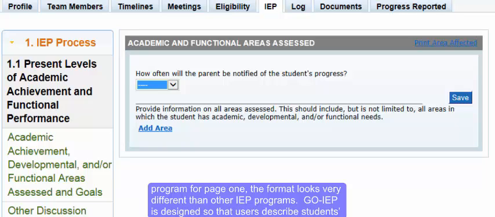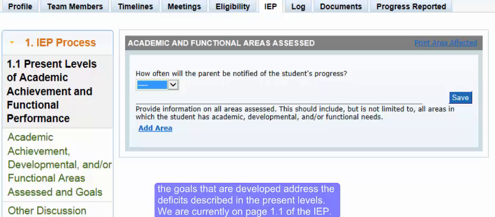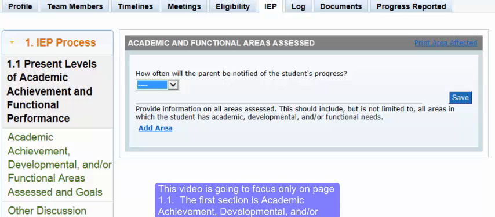IEP programs. Go IEP is designed so that users describe students' present levels of performance and develop goals on the same page. Completing these tasks simultaneously helps to ensure that the goals that are developed address the deficits described in the present levels. We are currently on page 1.1 of the IEP. This video is going to focus only on page 1.1.